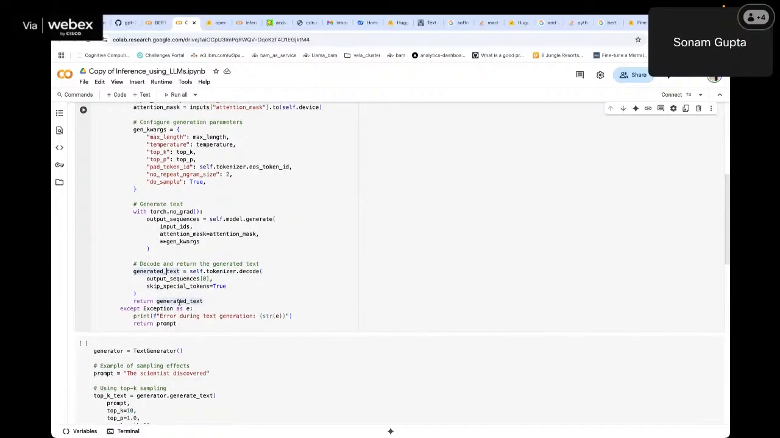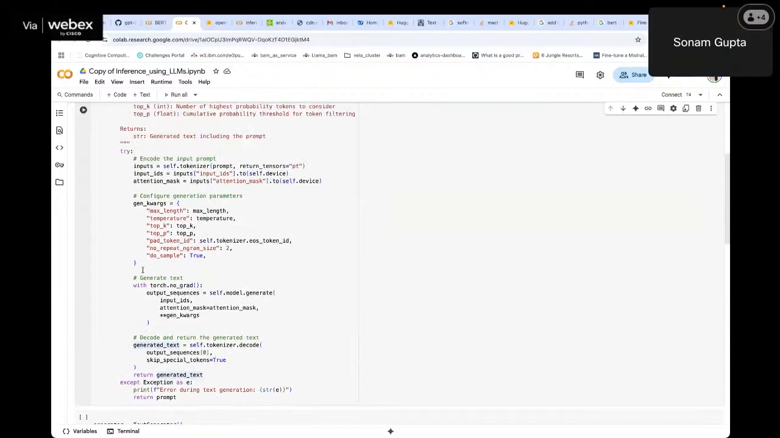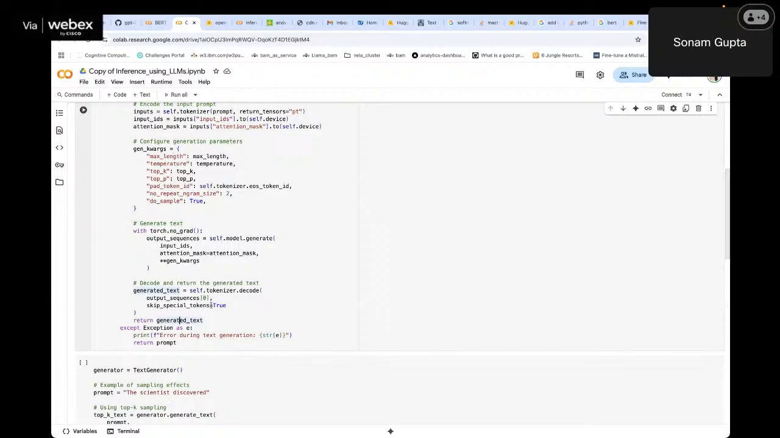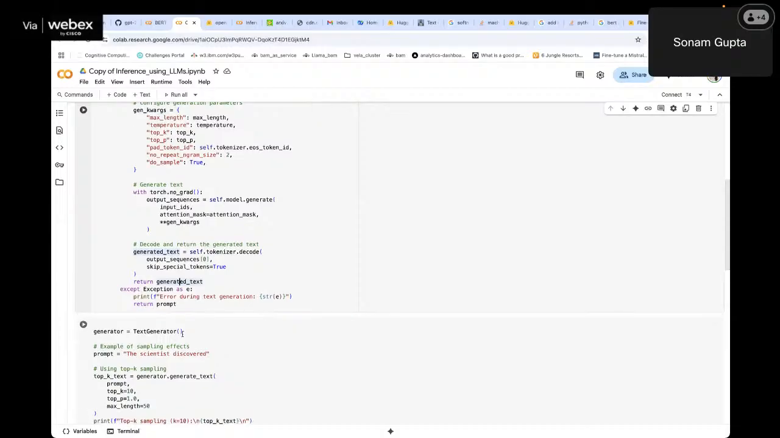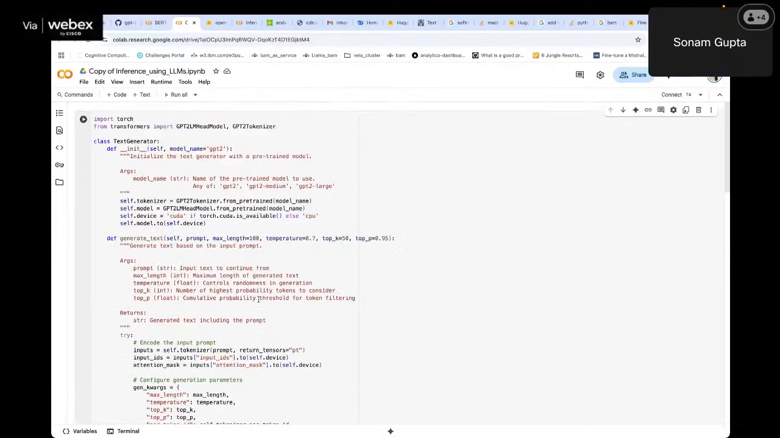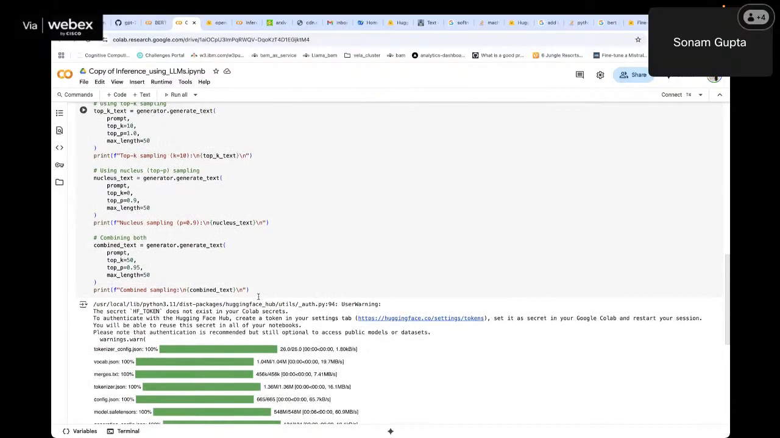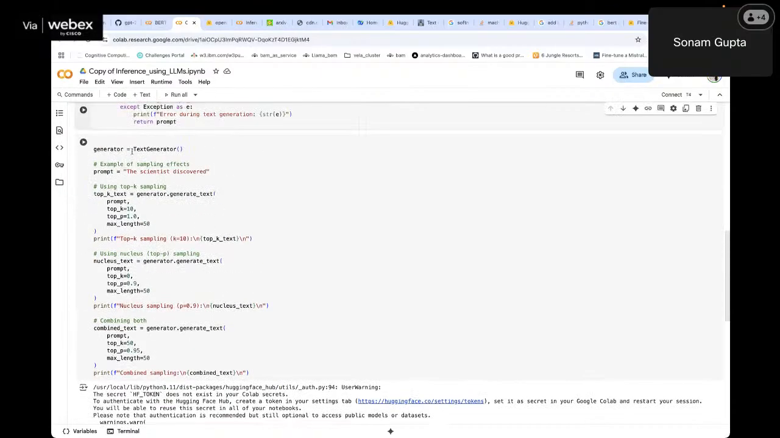And finally, we are returning this generated text. And if this gives some error, this is included in a try and except block. So if this gives some error, we will catch it as an exception and just print that there was an error, right? And after this, what we are doing is we are just initializing this class.